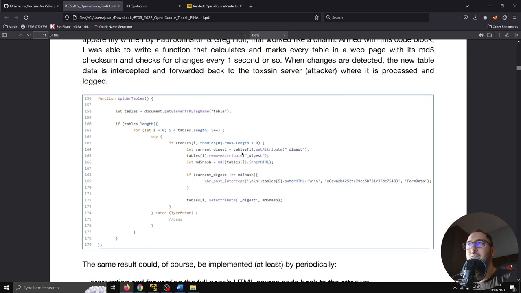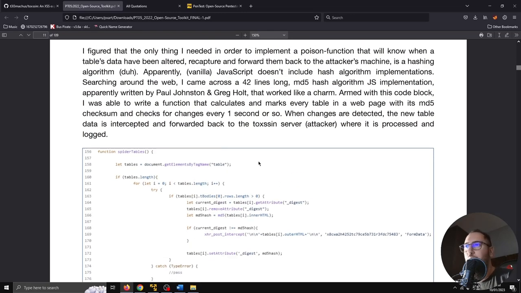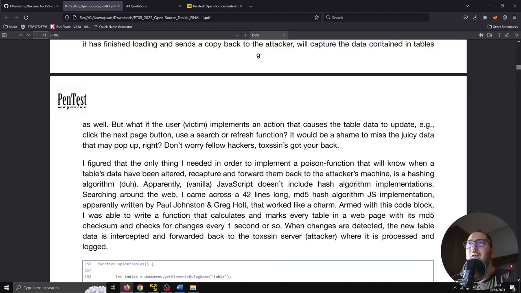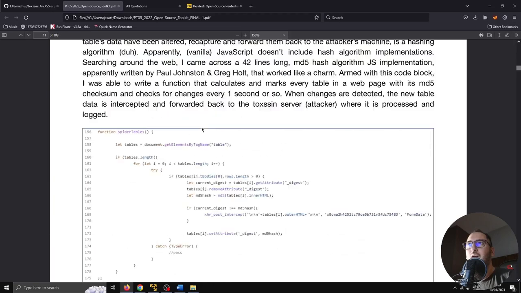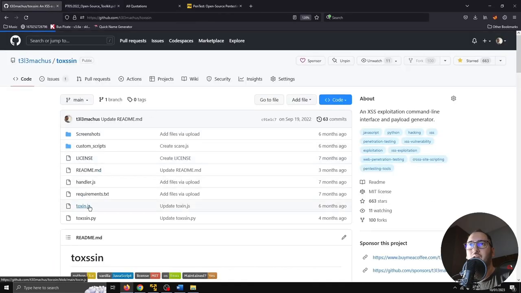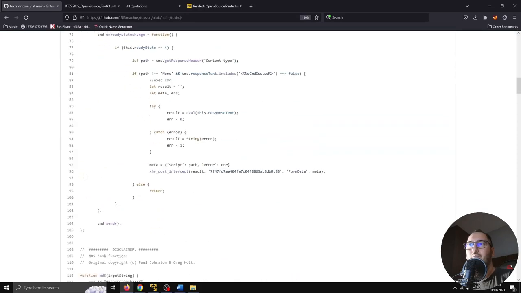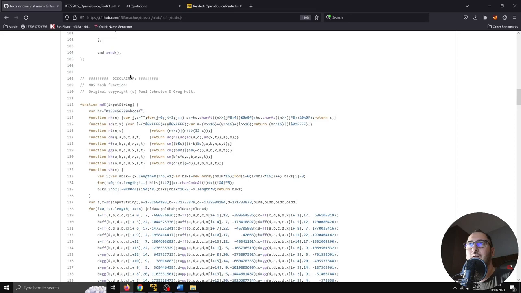And what is interesting about this, in my opinion, is that vanilla JavaScript comes with no hashing algorithms, but I actually found one online. But yeah, it's not here right now. So let's go to the toxin.js file. And if we scroll, there's a huge, this one function right here, it was not written by me. I found it online and I believe these are the creators. At least this is what I found online.